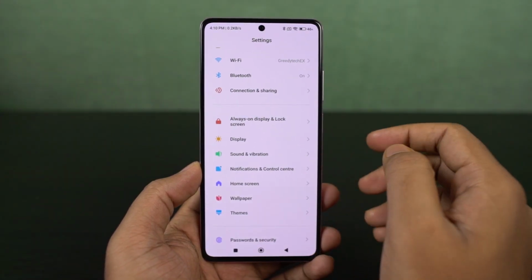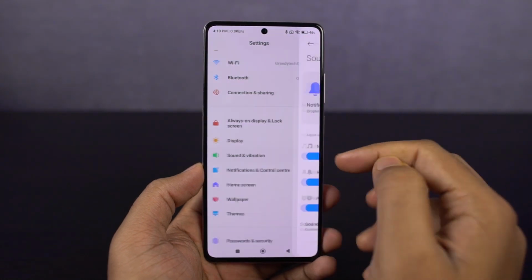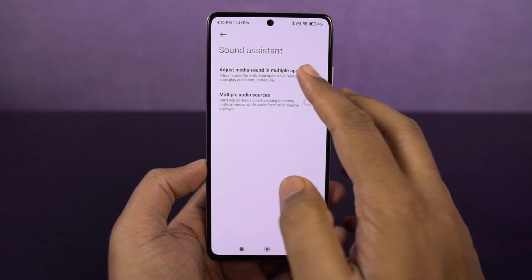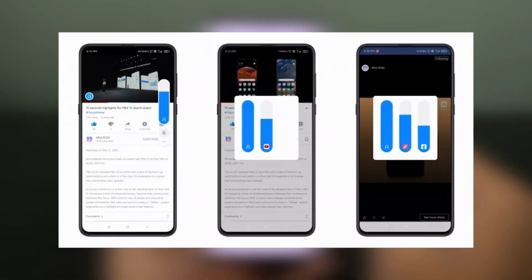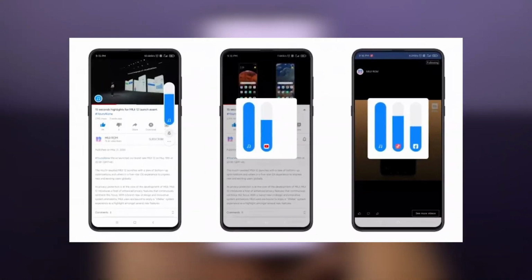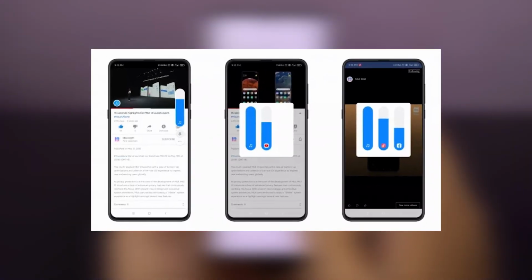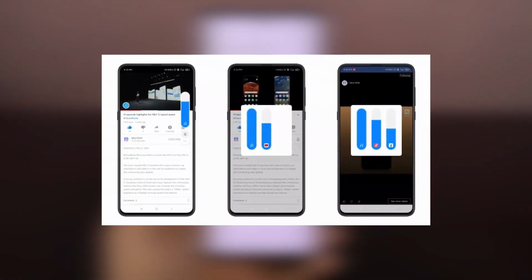Next, we have multiple audio sources. Once you enable this feature, we can actually have different applications running music or running audio at the same time. Normally when you try to play music or sound from two different applications, only one works. But once you enable this toggle, you can listen to music from both applications.